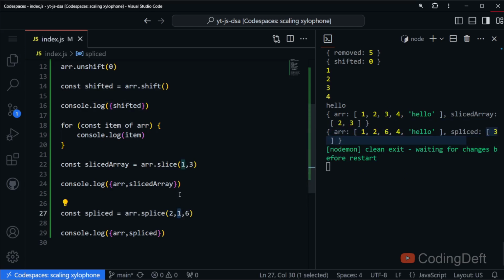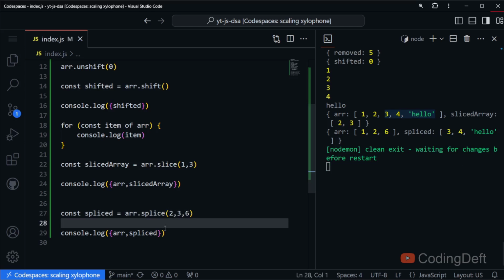The second argument specifies how many items we need to delete. I can say 3 also. So as you can see, starting from the third index, it returns 3 elements here and inserts 6 in place of this. So that's about the slice and splice. Next, let us see different array iteration functions.